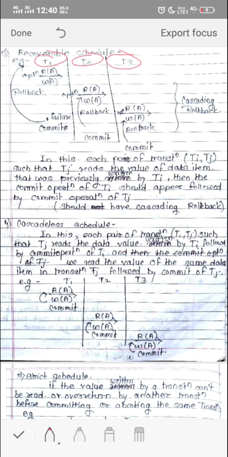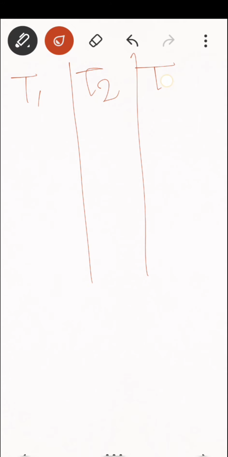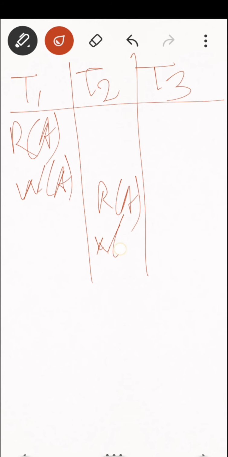Now you can see what I am doing here. Let me write down in a clear way. I am having transaction T1, transaction T2, and transaction T3. Here I am reading the value of A, and I am writing the value of A. Then I am reading the value of A, and then writing the value of A. Here also I am reading the value of A, and then writing the value of A.